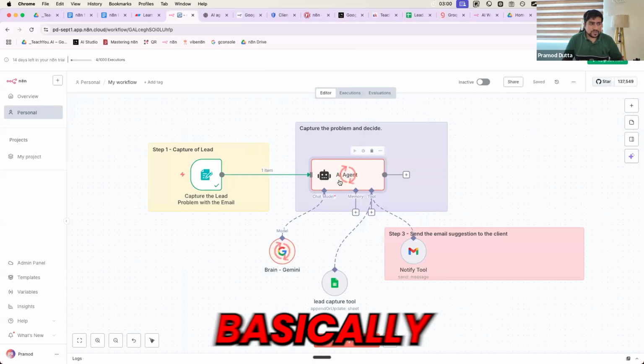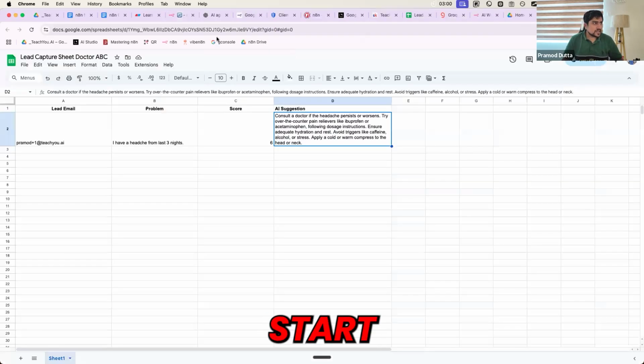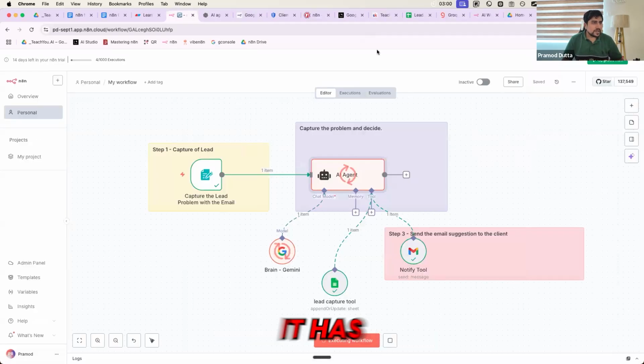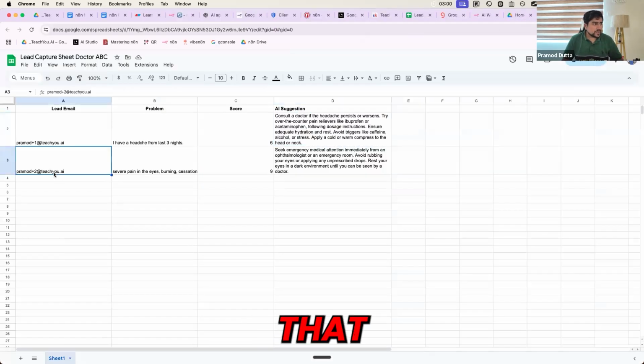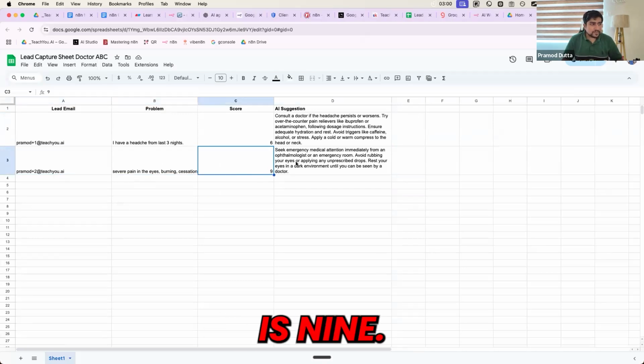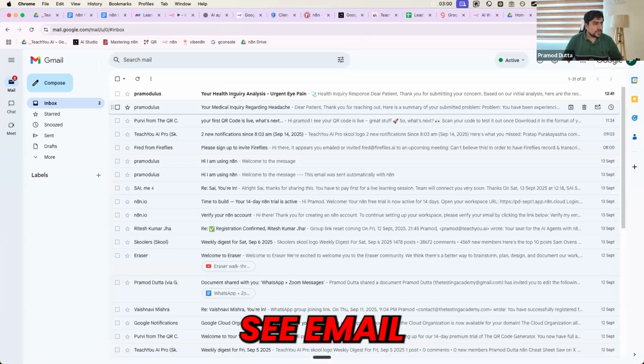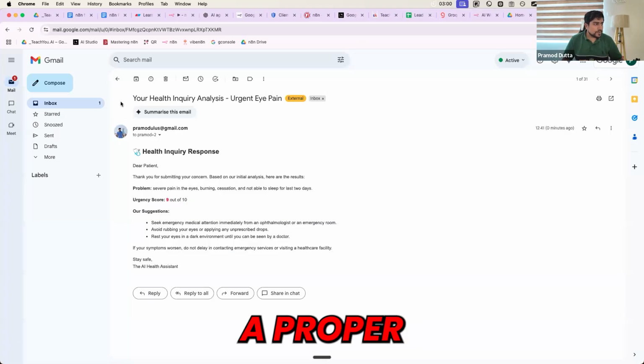So it will now use the AI agent. It will now use the brain. It will first capture your lead. You will see it has captured my lead. Can you see that? Pramod plus 2 captured the lead. The score is 9. Seek emergency medical attention immediately, avoid rubbing your eyes, and multiple other things. Okay, and then we will see an email, and now you will see a proper email.